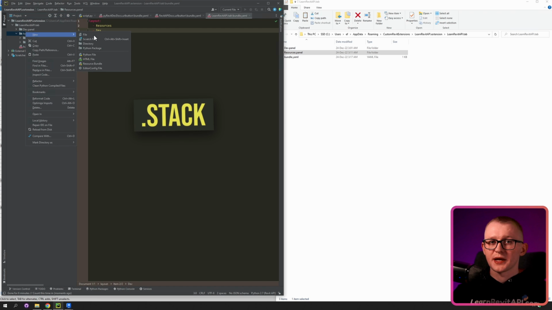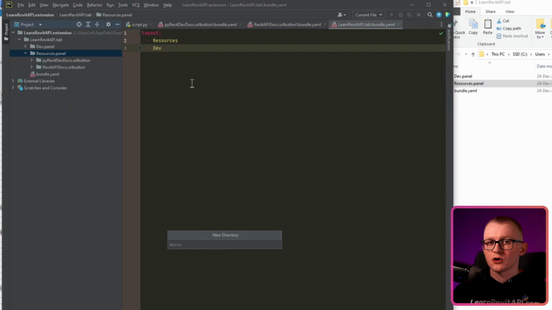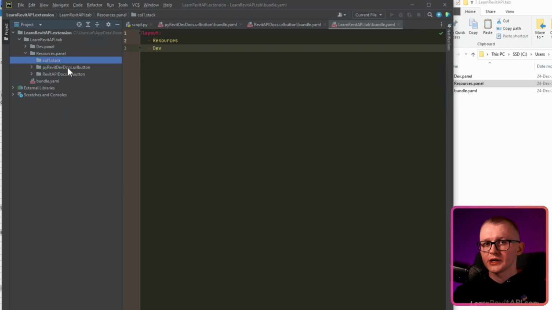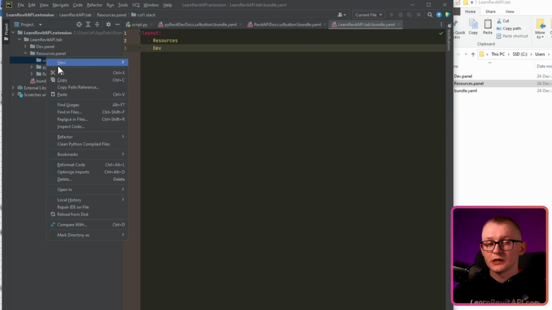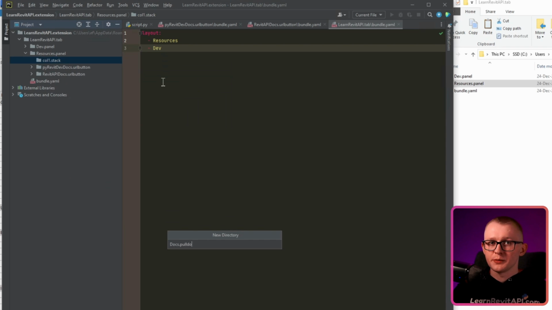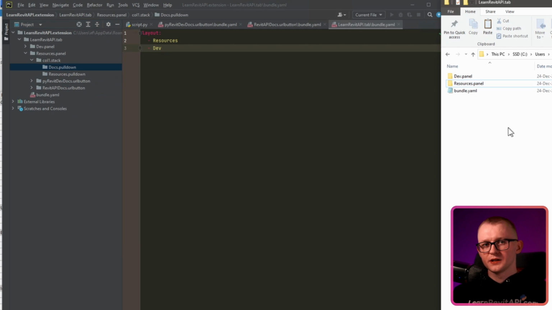Let's start with the stack panel. I tend to name my stack panels as column 1, 2, and so on, and obviously that stack in the end. This way I don't need to specify ordering in my bundle files. It will naturally order correctly. Then we can create pull-down menus for our documentation, and also let's create one for resources. Just move our URL buttons that we have created inside of this docs pull-down folder.